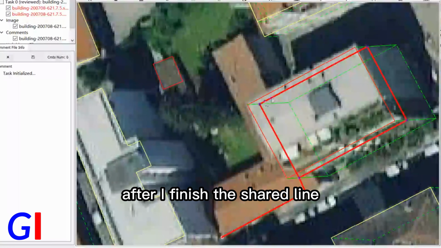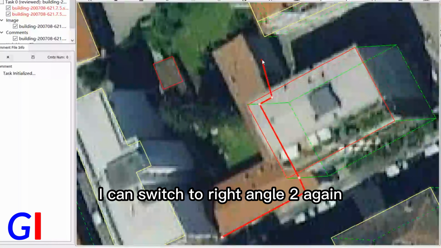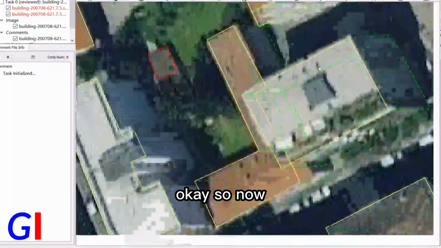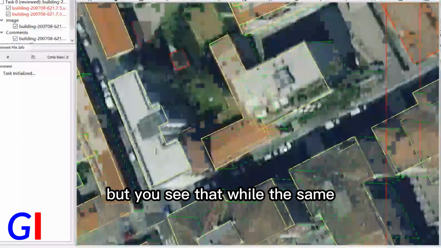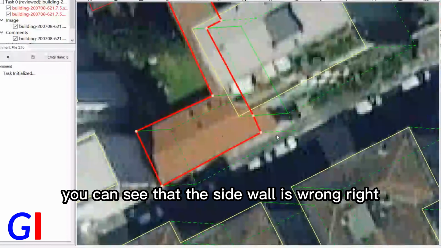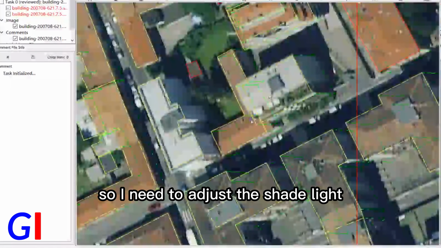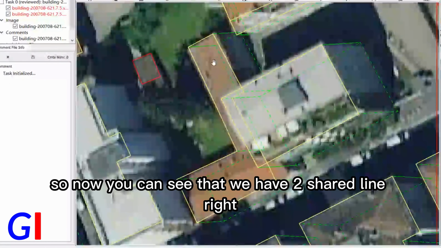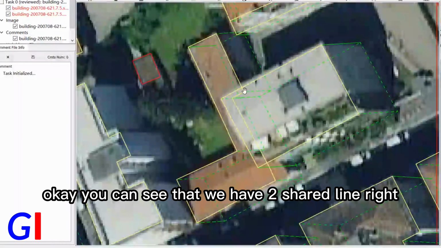And then, okay, after I finish the shade line, like these two lines, I can switch to the right angle tool again. Okay, so now the software draws you a sidewall automatically. But you see that the sidewall is wrong, right? The sidewall is wrong, so I need to adjust the shade line. So now you can see that we have two shade lines, right? Let me adjust the shape a little bit.